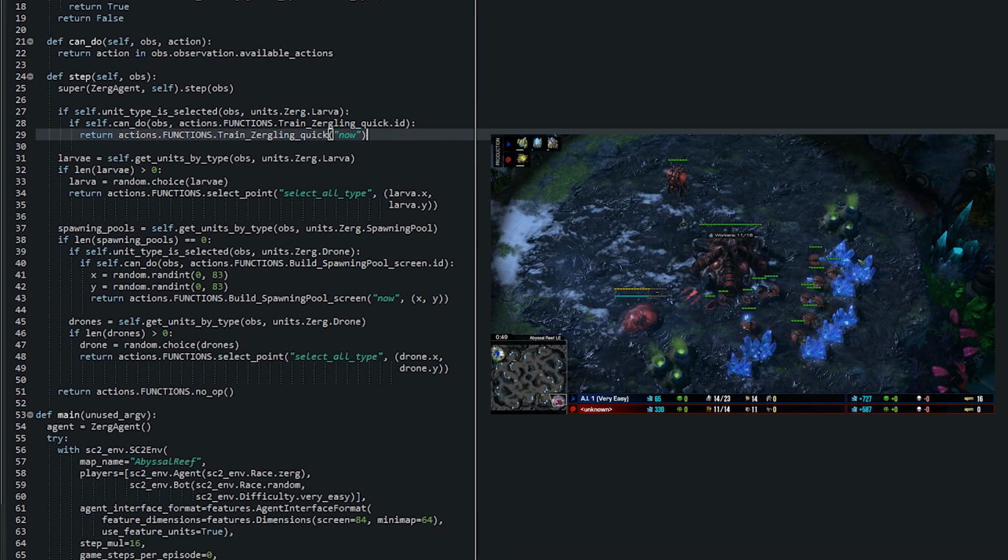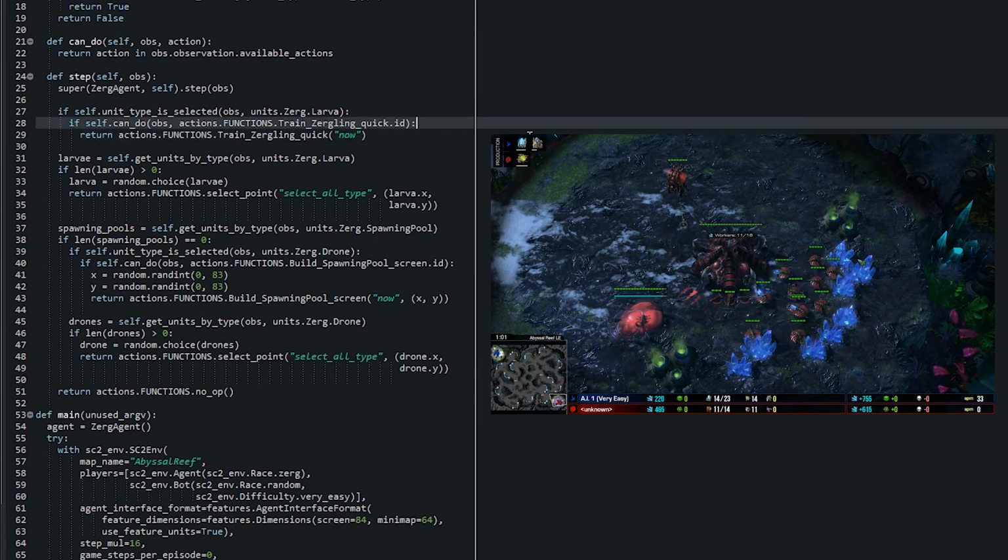One thing that will happen now that we have Zerglings coming out is that we may run out of supply. So what we'll do is we want to check to see if we've got enough supply. And if we don't, then we'll train an overlord. So we'll drop a little bit of code in here right where we were.